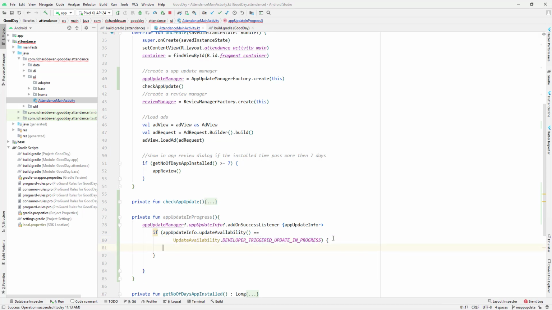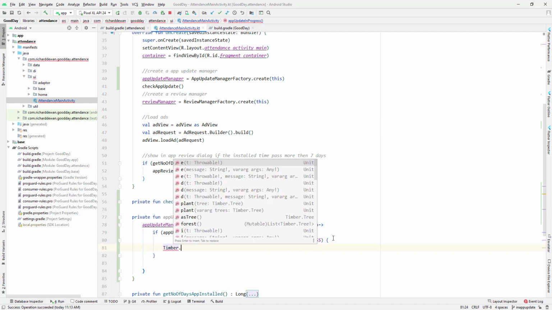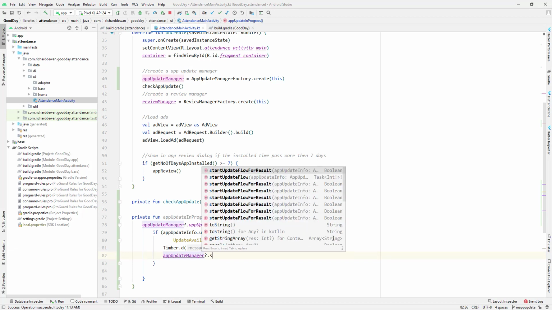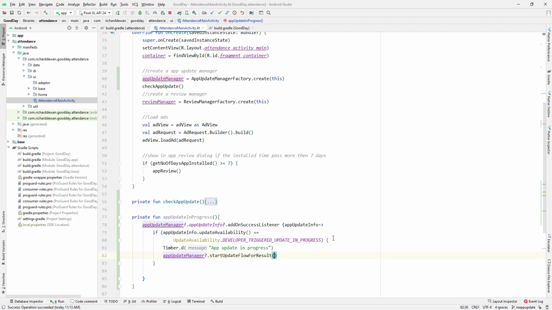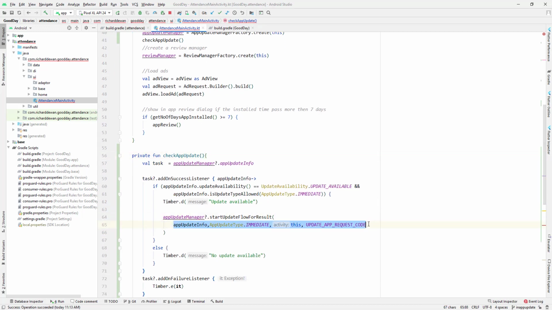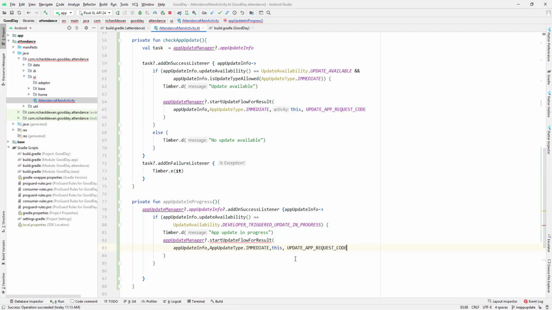So when there is an update and it is in progress, we will log it over here. I'll say Timber.d, and we'll call it app update in progress. So the app update is in progress, and on the app update manager we will call start update for result, and pass the same thing. I think I'll just copy from here instead of typing again and again, and pass it somewhere here. Yeah, we pass it over here.